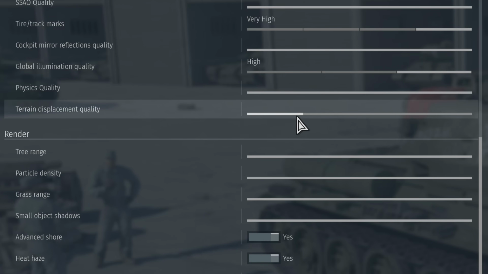I will say though, if you experience stuttering when you go into an optic like a gunner sight or binoculars, try lowering terrain displacement quality to this value or lower. But this seems to have been fixed for me.